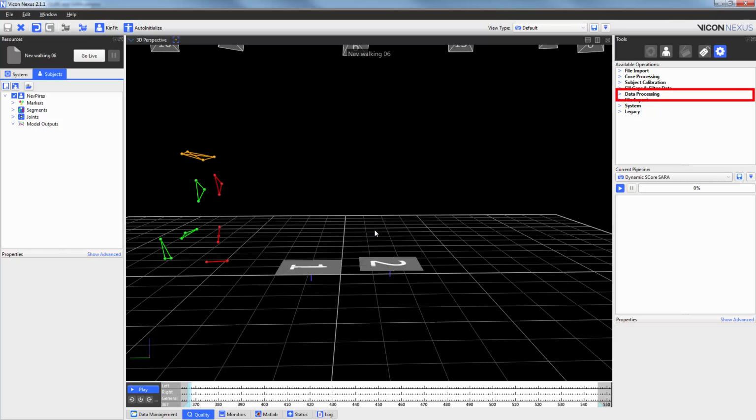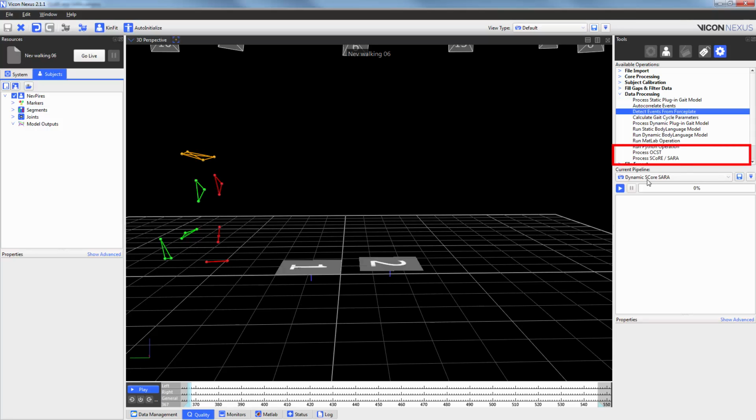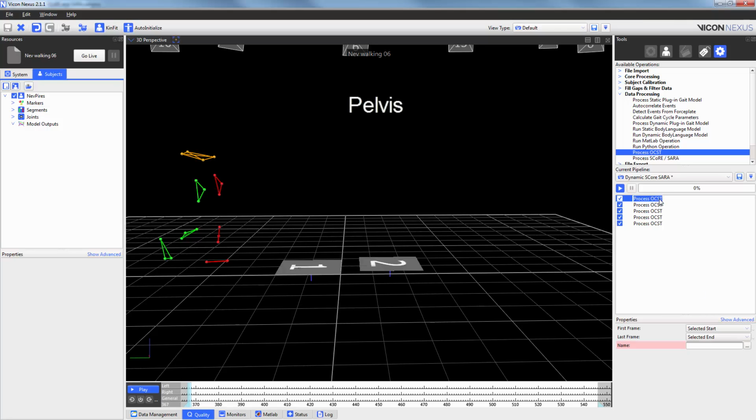This time I'm going to go to the data processing available operations heading. And the two pipeline operations that I need are the process OCST and the process SCoRE and SARA. As we have five segments, I'm going to use five process OCST pipelines. And like before, I'm going to rename these accordingly to represent each segment. Again, the names that I've used here are purely placeholders. The names that actually have meanings are written in the properties.